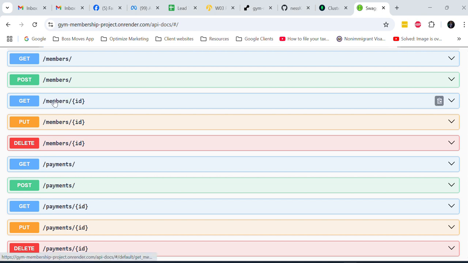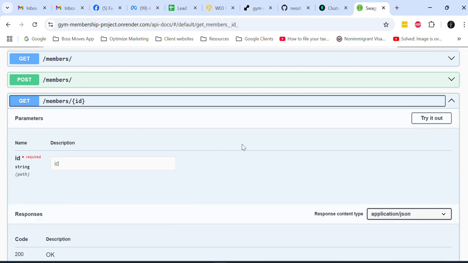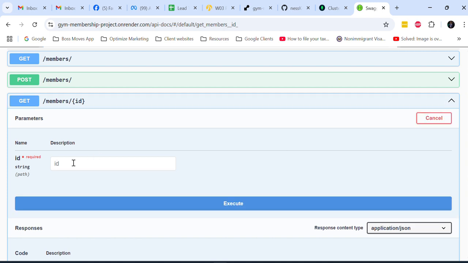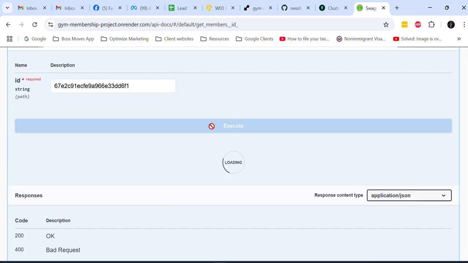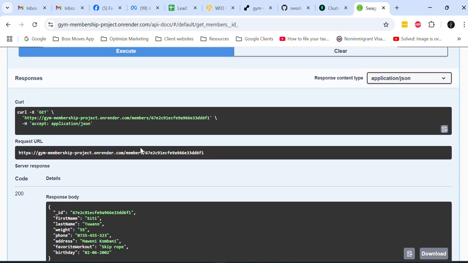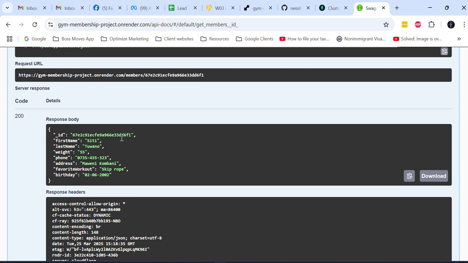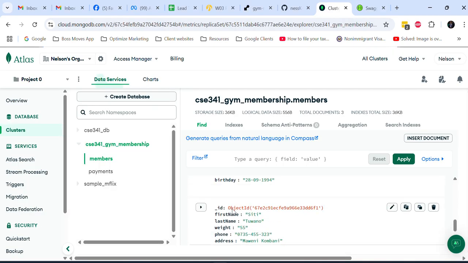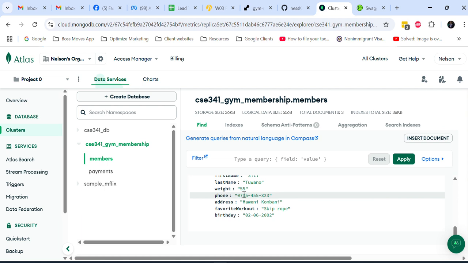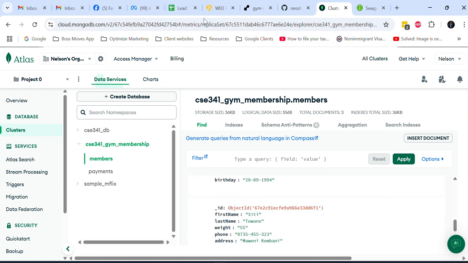I can even check this. I can come here, members by ID, and enter that ID here, and check like that. You can see that information has been retrieved. If I go to the database, that information should also be available. As you can see, this is the member that has been created.